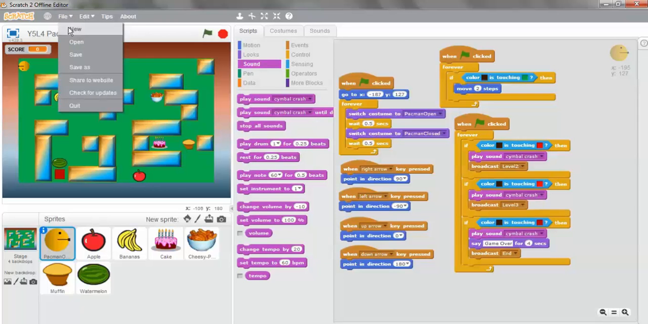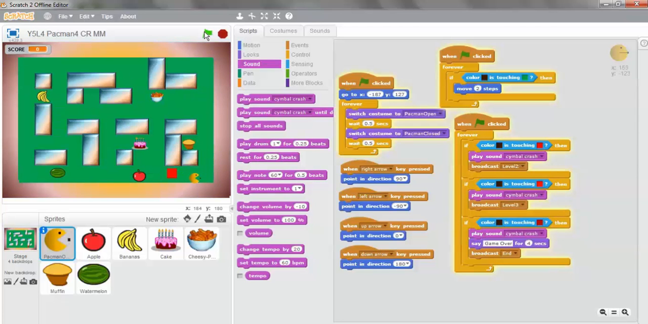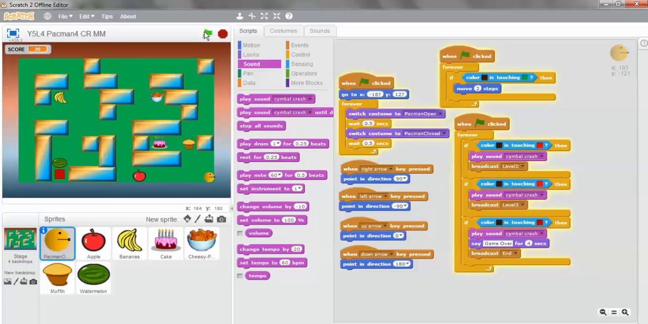Click File, Save, test your work. And you can hear the cymbal on level 2. We're now on level 2. And if you noticed, Pacman did touch the red square. However, the cymbal hasn't crashed. It's a little bit delayed.